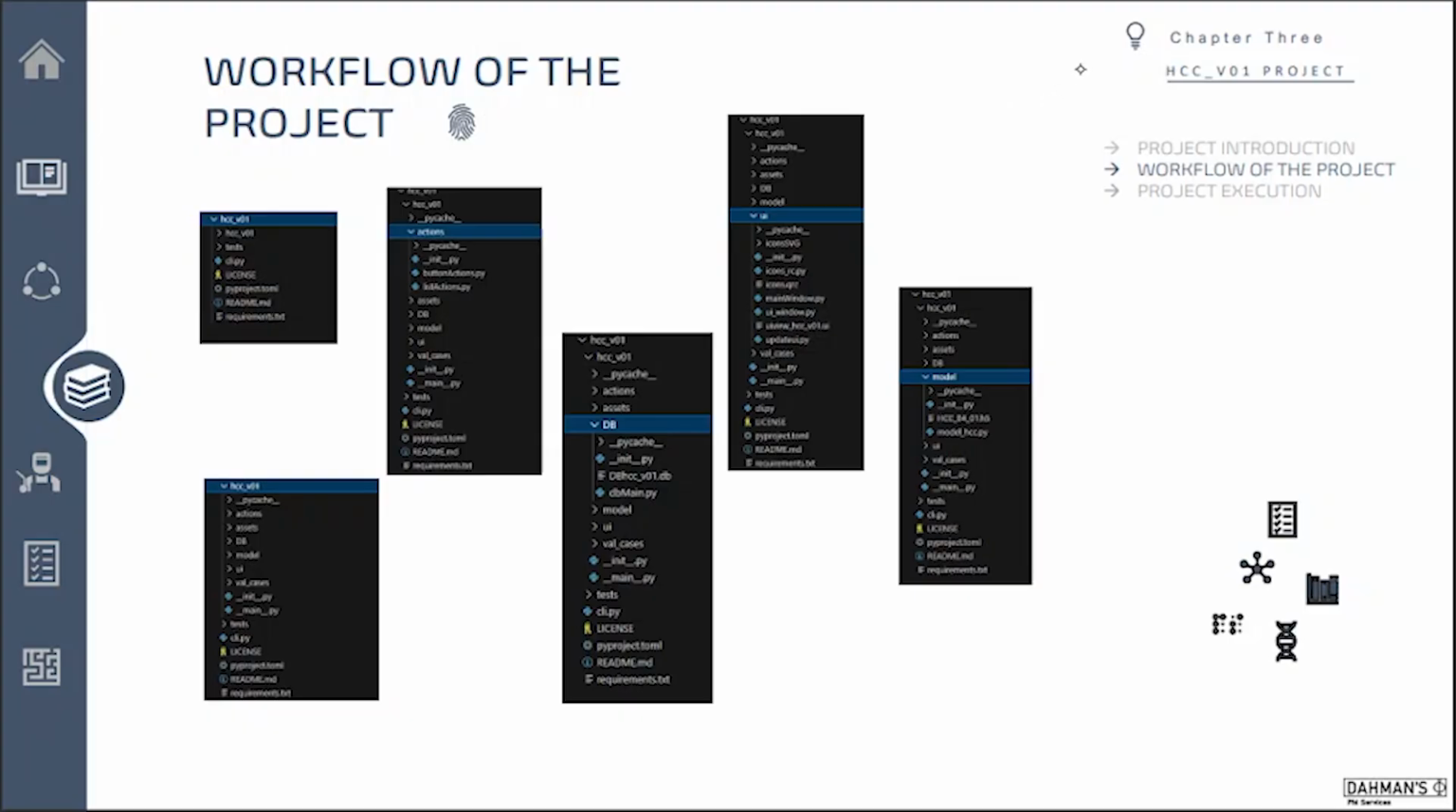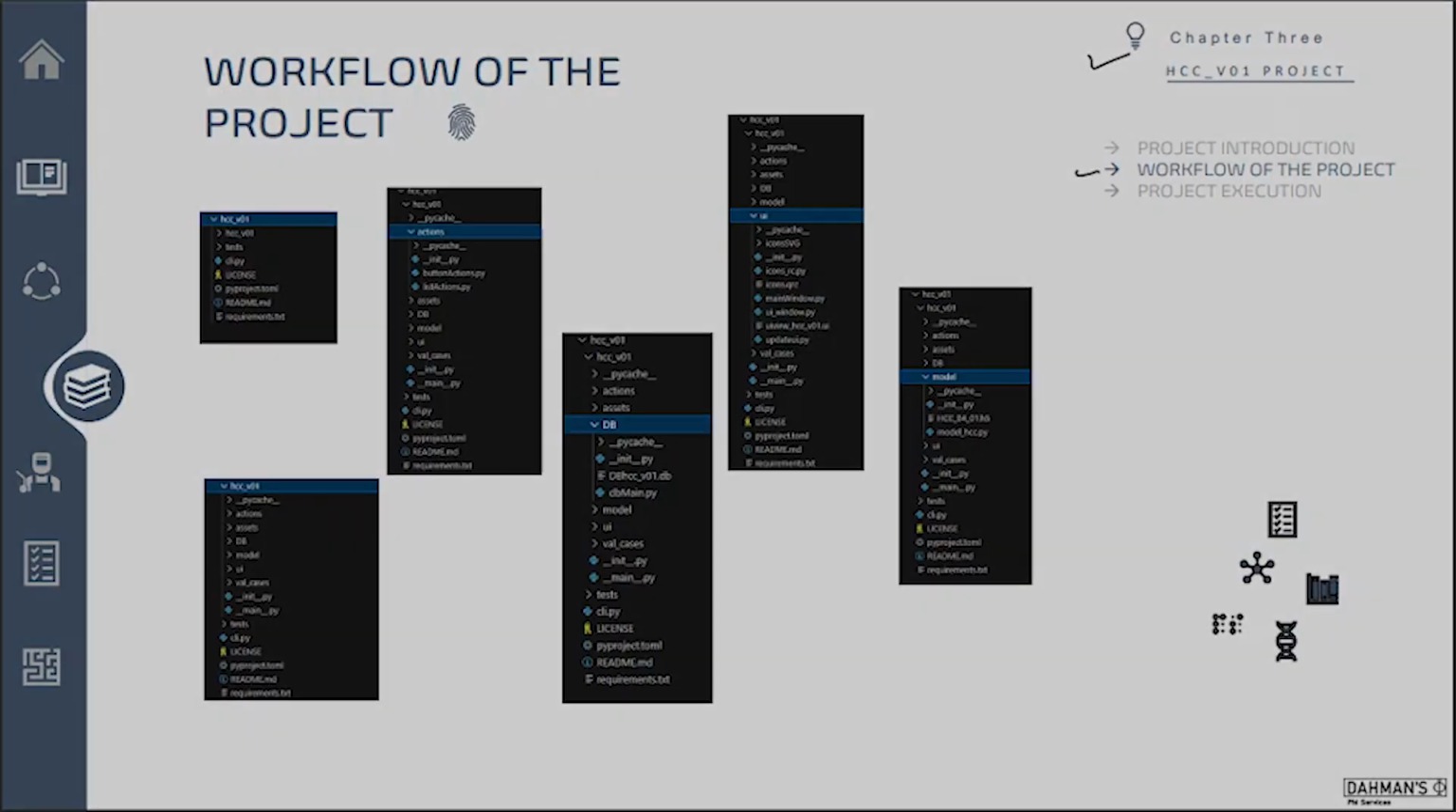Hi, welcome back. So we are in Chapter 3, HCC VO1 project, in the outline workflow of the project. Now in this outline, we're going to start establishing the workflow of the project. Since we have understood the research problem, we know our standing point, it is time now to work on the technicality of the project. First of all, we said that our raw material is going to be an image. This is a very important thing to start up with.